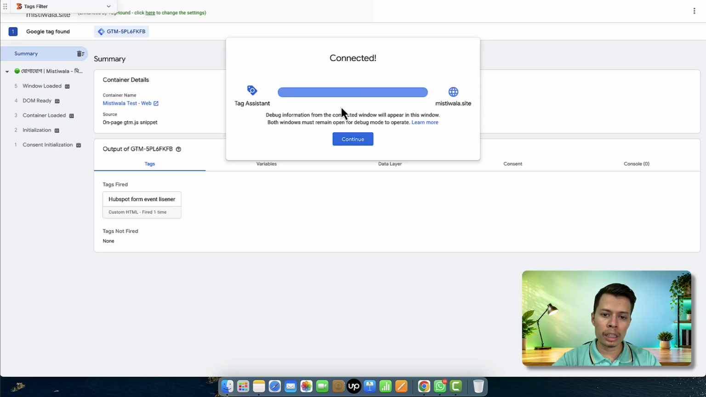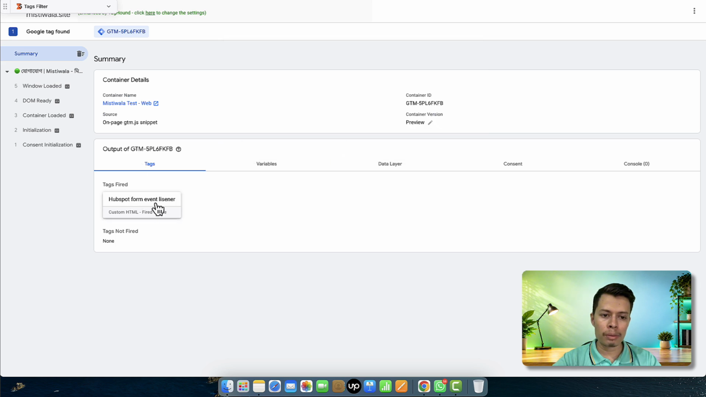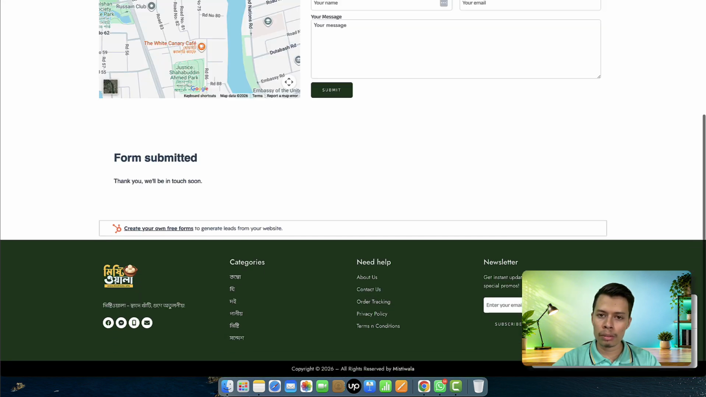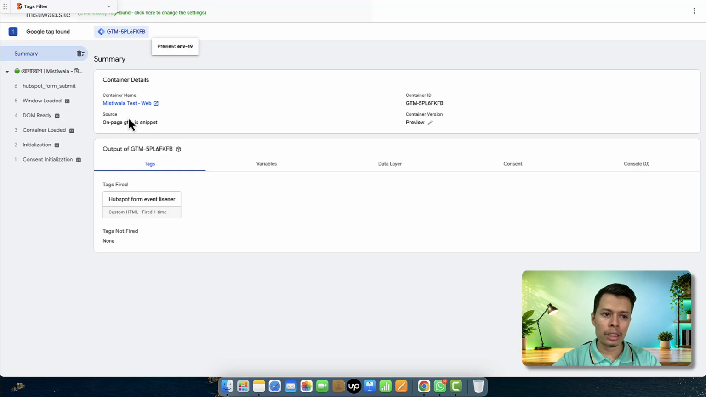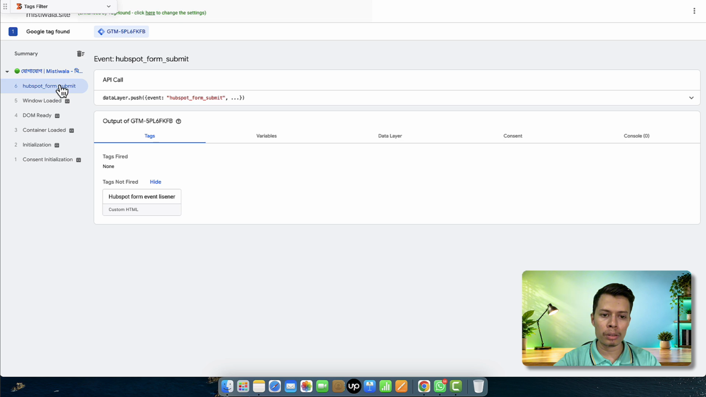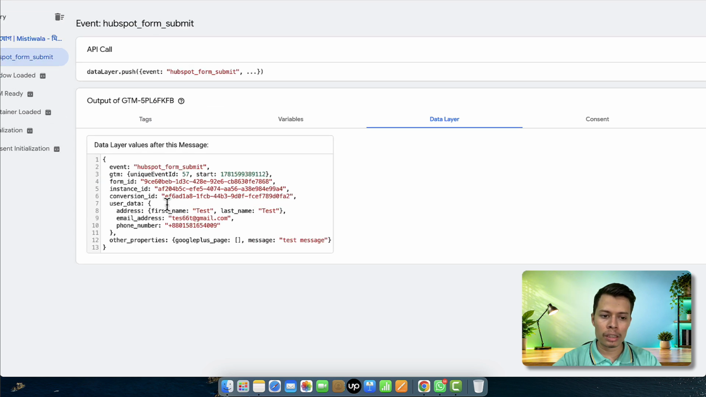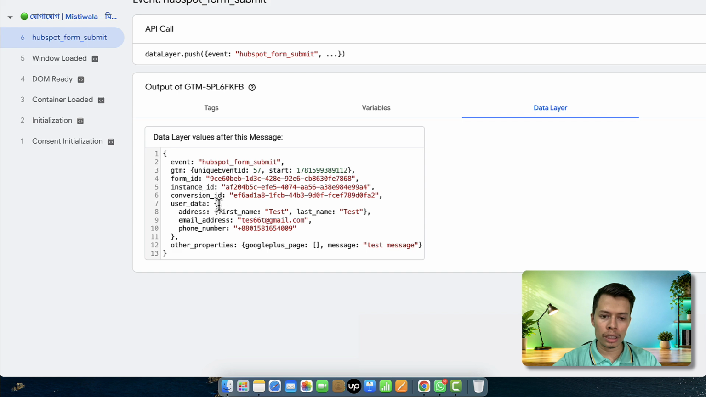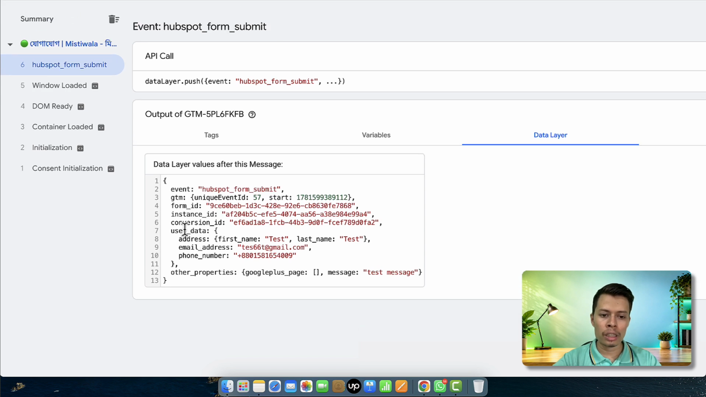Now look here, the page is connected and the HubSpot form event listener also fired. Now if I submit the form, I just click on submit, and look here, an event fired, that is HubSpot form submit. And from there, if I go to the data layer, as you can see, there is user data: user data dot address, user data email address and user data phone number.